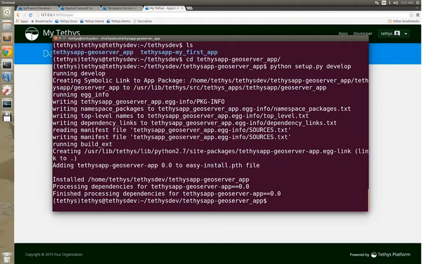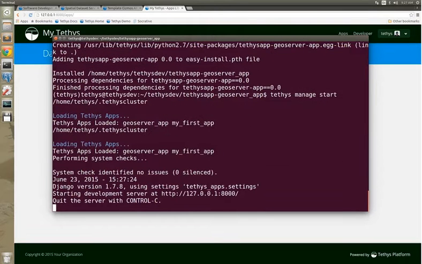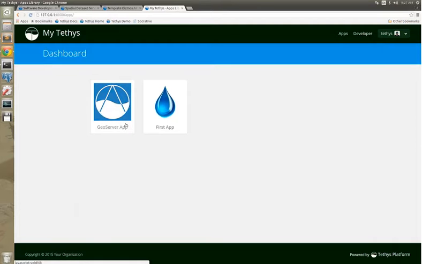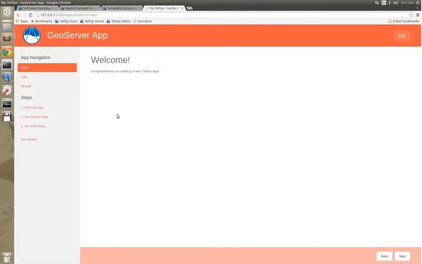It prints out a bunch of stuff. Now I'll start the development server again. tethys manage start. Okay, and you'll see, actually it does it twice, but it printed out that it loaded that app. So if I go back to the web browser and refresh it, now I should have a new app. Go ahead and go into it. Oh, good. The decent color wasn't the pink one.